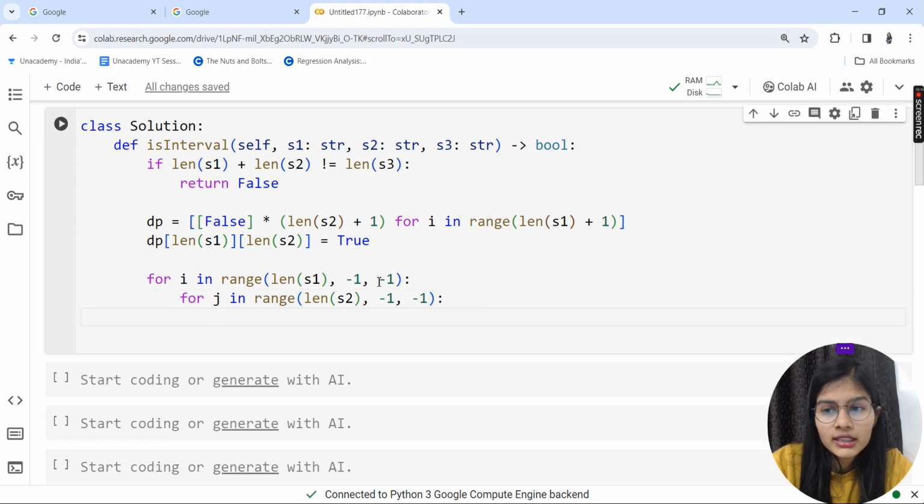Okay, now proceeding further, I'll put in my conditions: in case the value of i is less than the length of my string number 1, and the index position of string number 1 is equal to the string number 3, where it will be equal to i plus j.